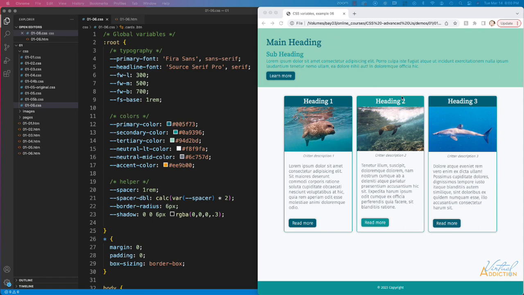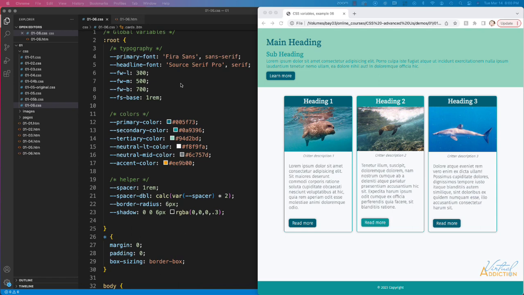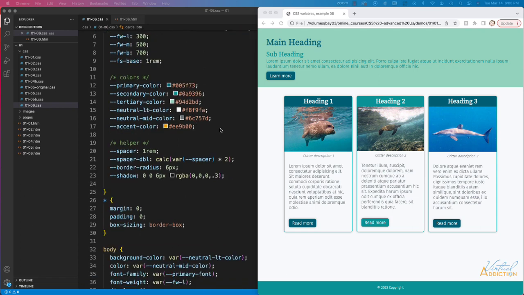This is the page that we had worked on in the last exercise. If you want to see how I built this out and learn all about how I was able to use CSS variables to style this page, you might want to review that lesson. We're going to go ahead and build upon this, and we're going to create something a little bit different.